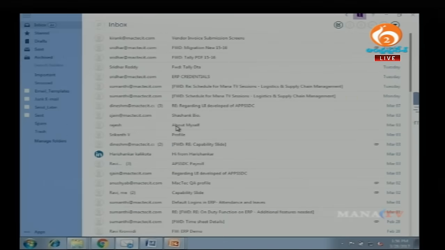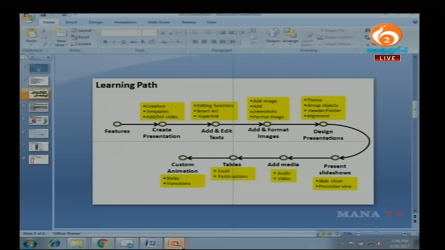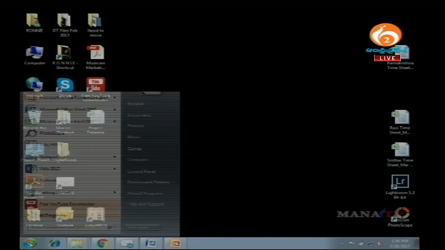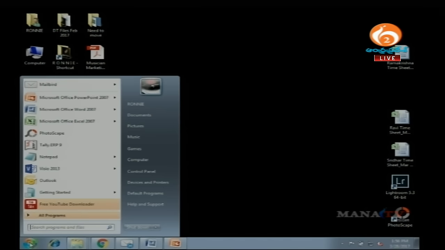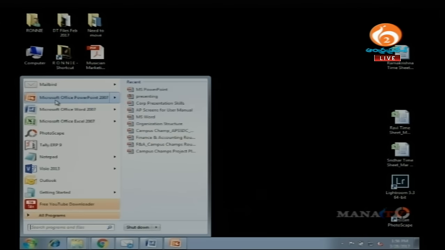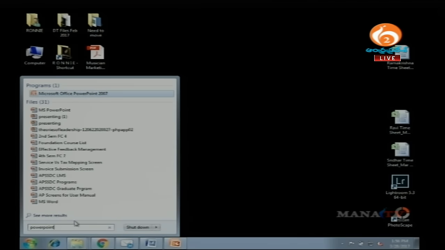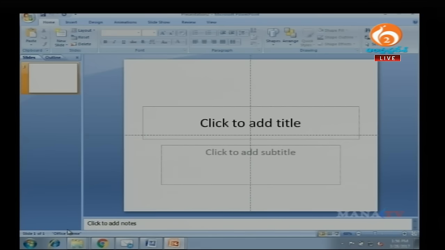I want to show you how to create a presentation, and we will also learn a lot of elements. So first and foremost, you see there is a start button here. You can go to the start button and open PowerPoint from here, or you can also type PowerPoint on this blank field. The moment you say enter, it will open a blank PowerPoint presentation.